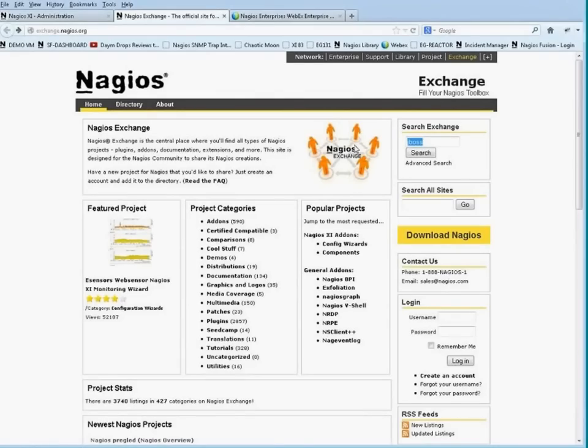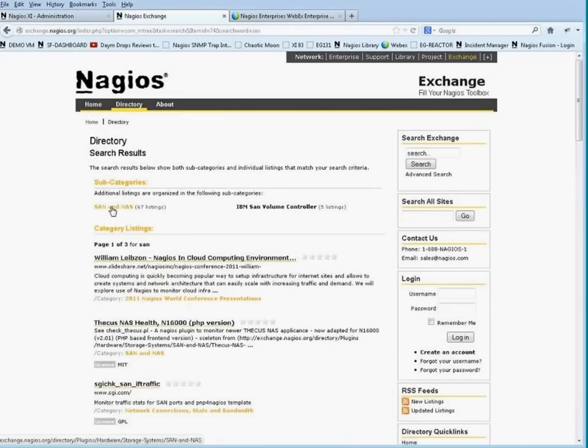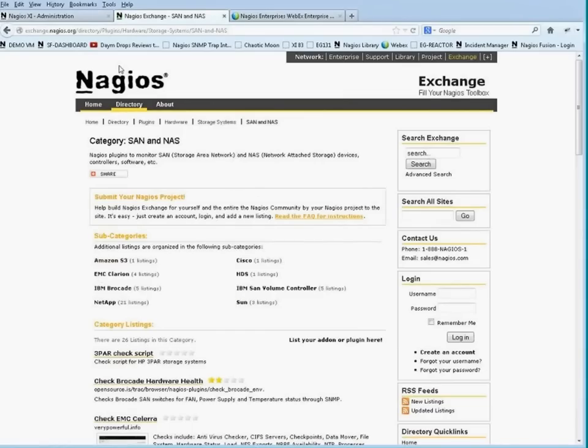Same goes if you're looking to monitor SANs or NASs, you can just type in SAN. You'll find we even have a subcategory for this with 67 different listings broken down by specific vendor.